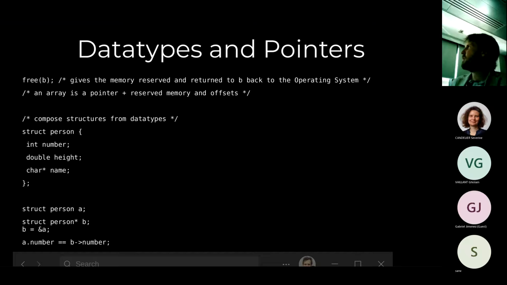So that's basically the story. Then you have these data types, and you can compose them into structures. Another thing: you reserve the memory, and you can also free the memory. You should, because otherwise you will consume memory and someday you won't have any more. You can create these structures, put these types in, and then make a pointer to such a structure, and this way you can get the values that you have in the structure. If you have a pointer to a structure, you can dereference it with this syntax here, and then you get access to the number that you might have stored in here.